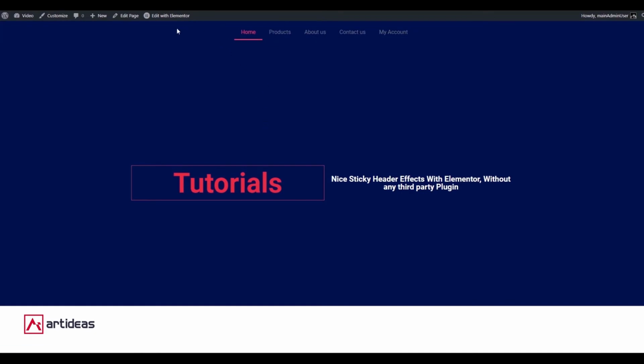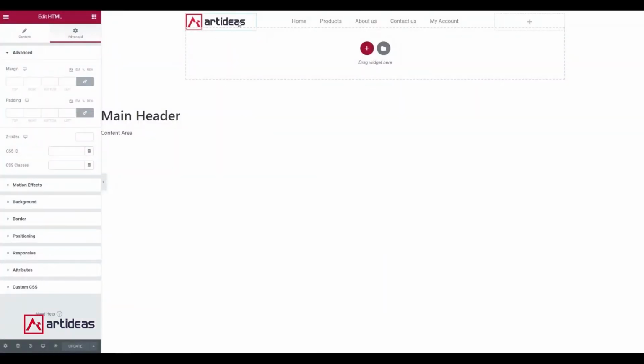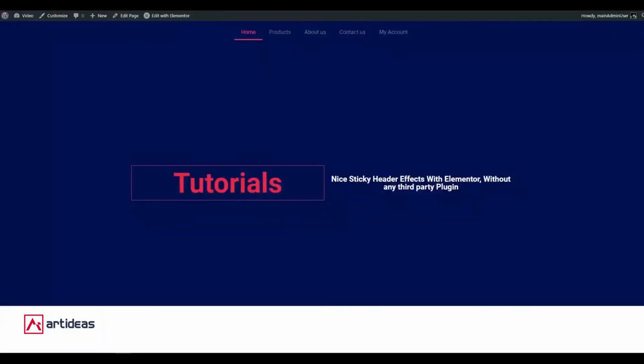But wait, where's the logo? This is tricky because we haven't set the z-index for the logo yet. So we go back to the header builder and set a number for the logo's z-index. For example, 100. Ta-da! This is our logo.